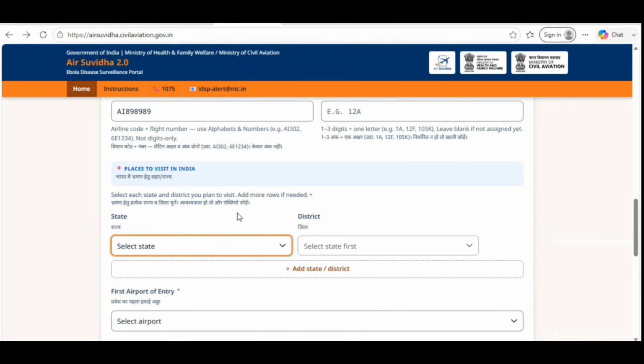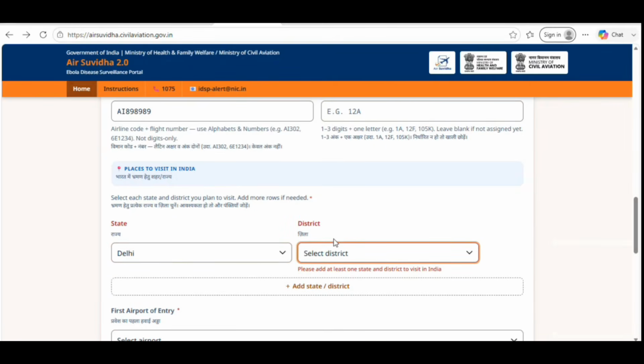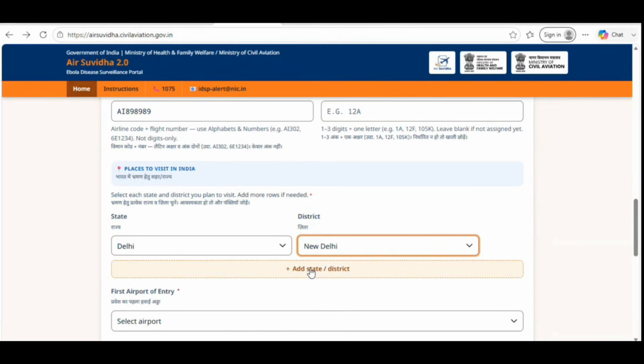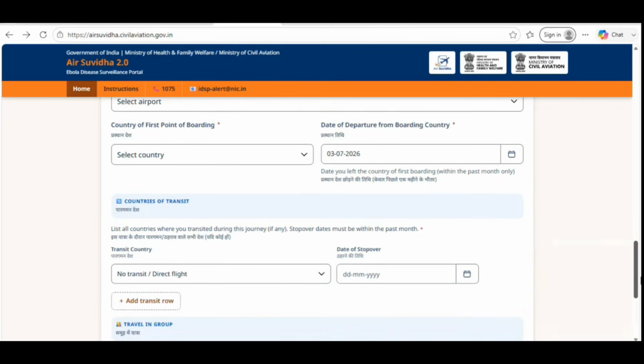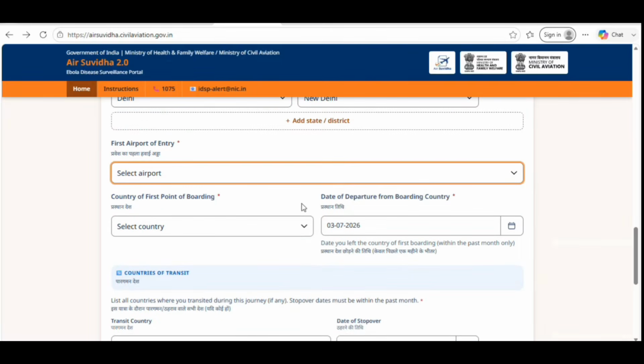Now, what are the places you're going to visit in India? So you have to put state and district. If more than one, click on add state district. First airport of entry. So let's start with Delhi. Assume. Okay. Country of first point of boarding, from where you are starting. Let's say you're starting from Canada and you're starting third.